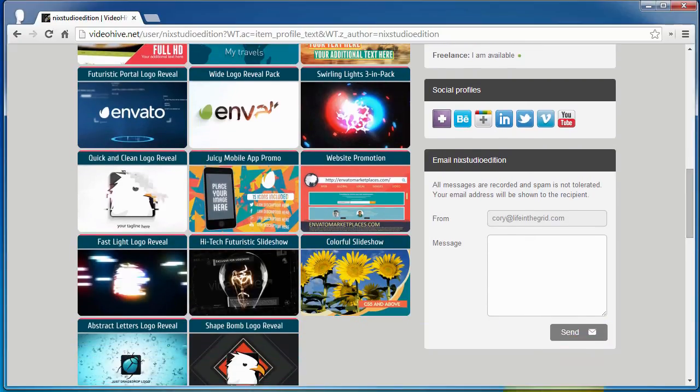So what you want to do here is you're going to go ahead and email this particular designer, and you're going to say, "Hi, I love your logo sting. However, I don't own a copy of After Effects. Would you be able to produce an MP4 of this sting for me with my company's name after I purchase your product? Thanks." You're going to send this email off to the designer, and in 95% of most cases, all of them say yes.